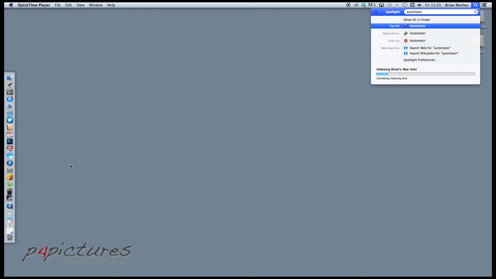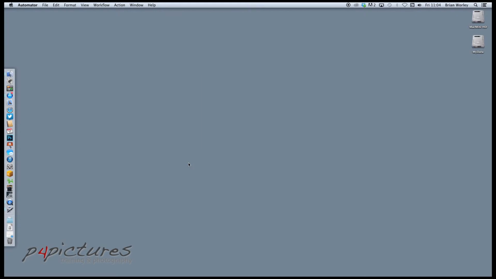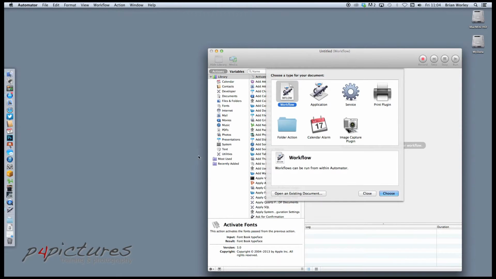First up, we need to start Automator. So we're going to start Automator up, and then we're going to make a new Automator document. So we've clicked on New Document. That gives us the new Automator document, and we want to make a folder action. So we choose that one.